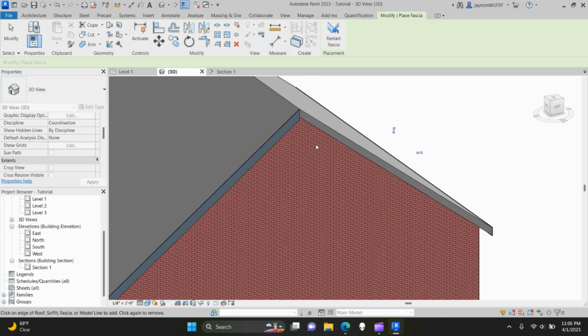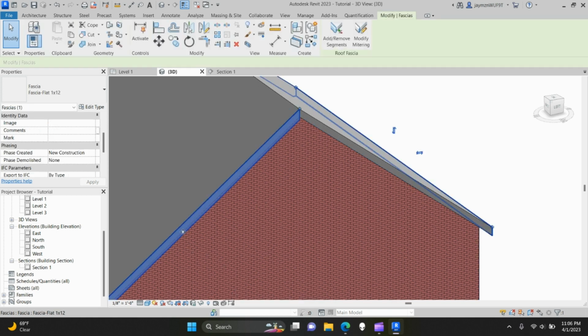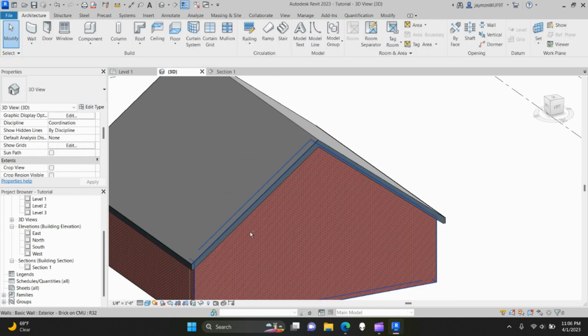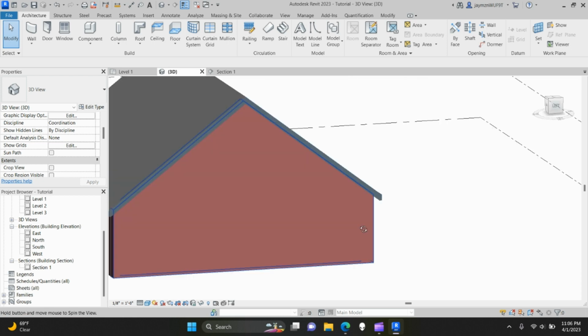And let's say I missed one, so I escape out, I go to do something else, realize I missed it. I can always go back to my fascia, click it, add segment, click there, and add it. Escape key to get out of that tool. So now you can see we have our fascia all the way around.